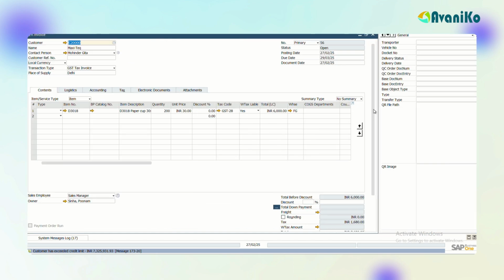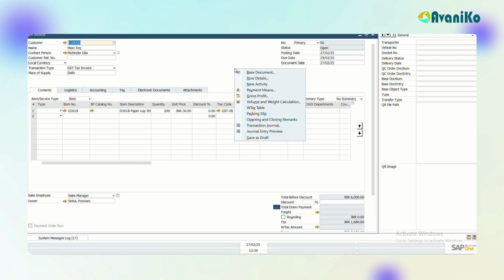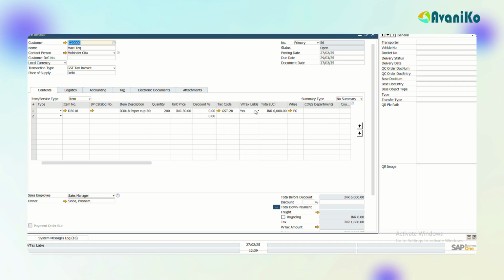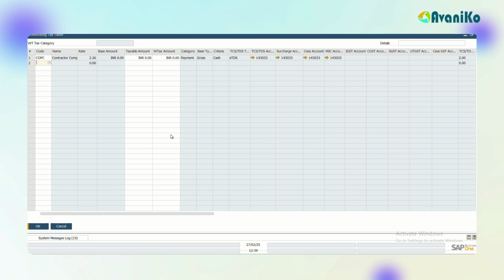The moment I give the AR invoice copy to, all the details that I've given in the delivery document will get posted into the AR invoice. If I need to check the journal entry preview, I can right click it and choose journal entry preview. It says withholding tax is available. I don't want withholding tax, so I'm just giving withholding tax liability as no here. Now when I try to see the journal entry preview, since I've given no here, you can see the taxable amount is 0.